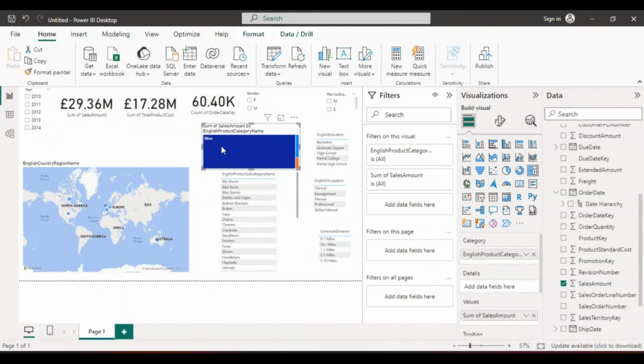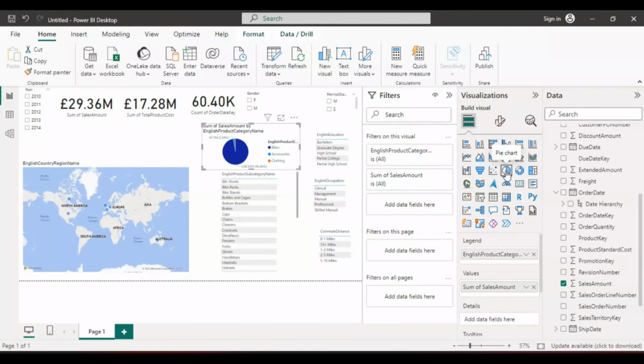The bike is the most intimidating cell among the lot. That is why it is taking the chunk. Other ones are there, so we can even bring the pie chart. So they're all giving us something. So let's take our donut for instance and see if we can work with it.